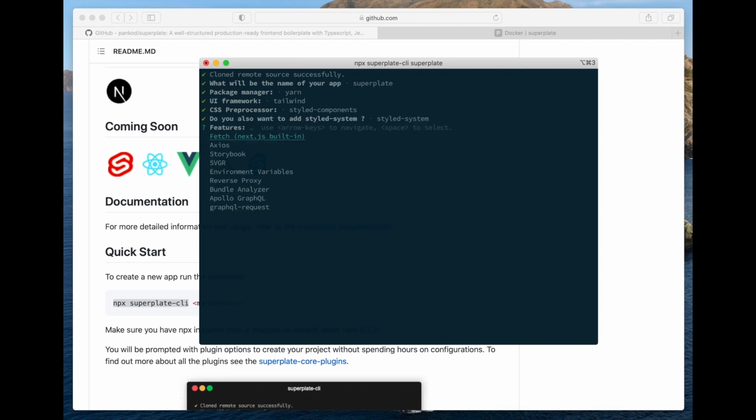Do you want to add a design system? Yes. And the features, you can press space to select a feature here. Space, and storybook, yes. SVGR, yes. Environment variables, reverse proxy, bundle analyzer, GraphQL, and GraphQL requests. Okay. Usually I use GraphQL request for the backend and Apollo GraphQL for the front end. Press enter. And the hooks, we're gonna use SWR, yes, and React use, and let's see if we can use React query here. Press enter again, and the state management, whether we want to use any of this. Let's not use anything for now, none.